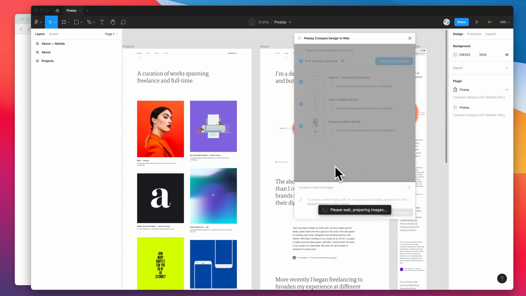Once you've uploaded it, as we'll see in a minute, you can actually re-upload them. So if you make changes to your Figma designs and you want to re-upload them, or you want to change the URLs or add more or remove frames, you can re-upload these designs to the same URL, and you'll be able to refresh that. We'll have a look at what that looks like in a second. But for now, it's just doing the initial upload of the designs and also creating your own Pixelay URL, which is going to open up a web app in a minute once the upload finishes.